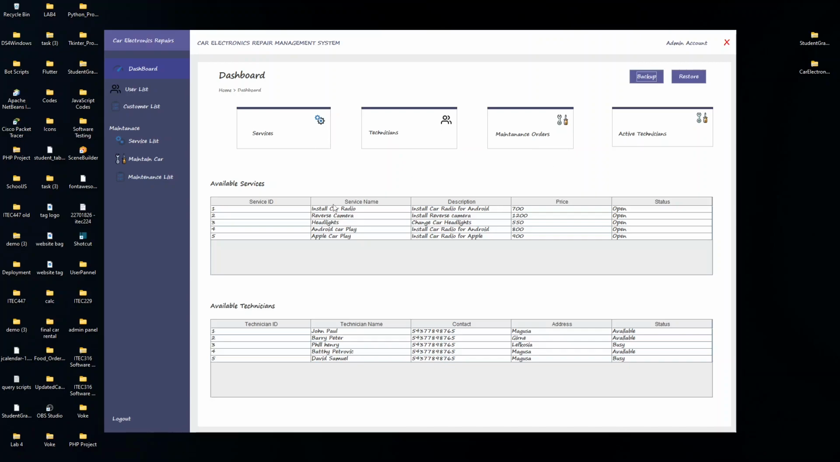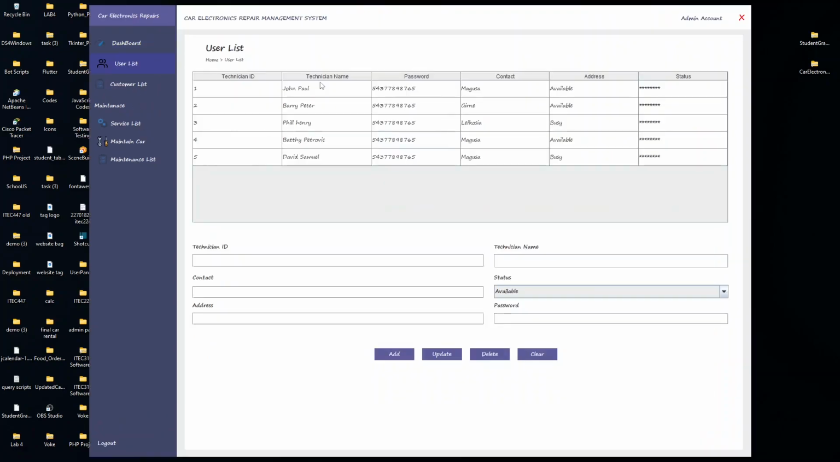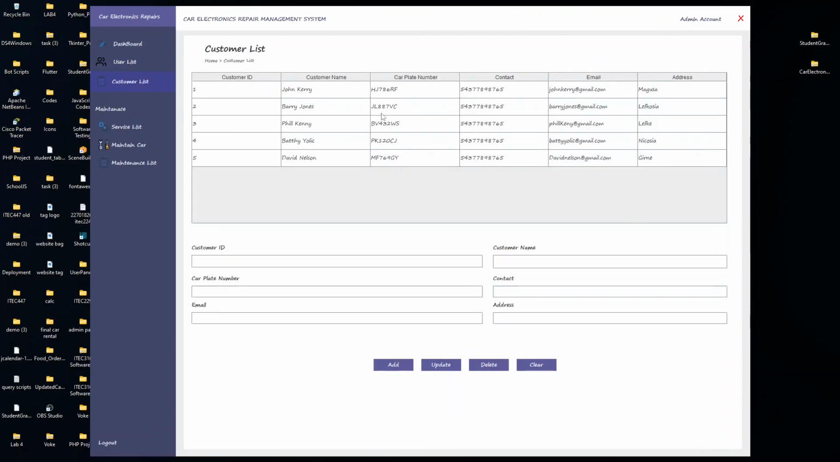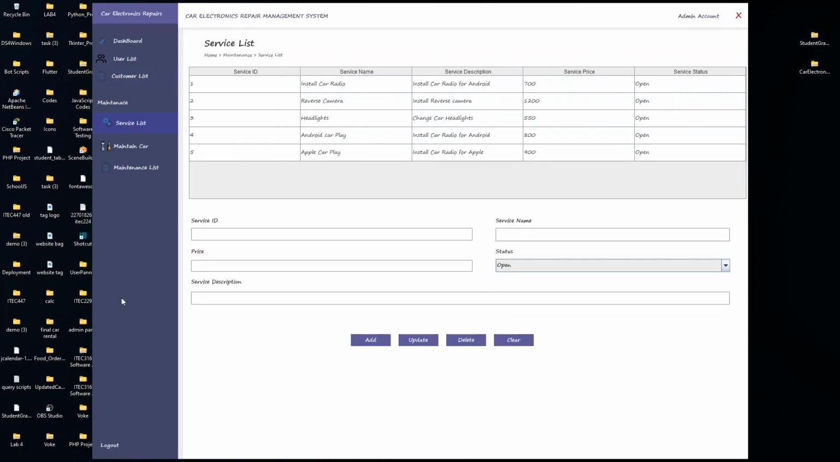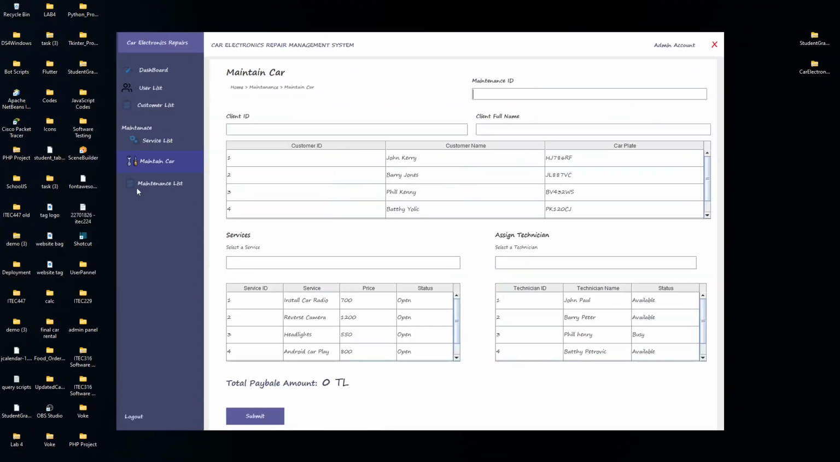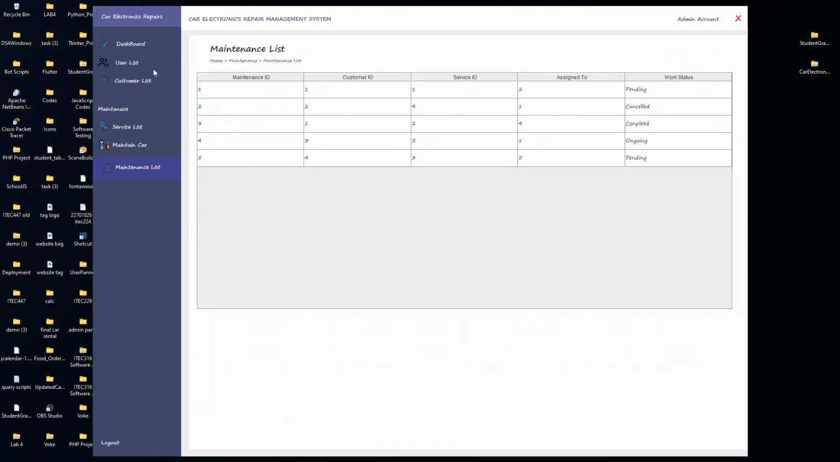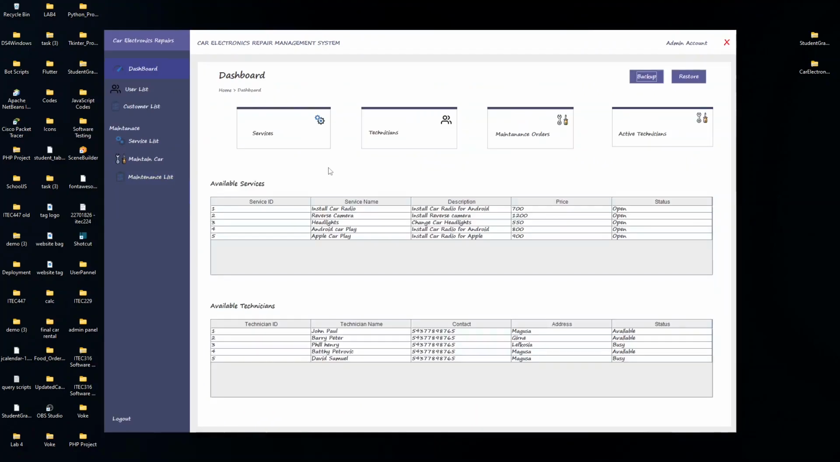We have a table that displays all the available services we have in the company. We have available technicians here as well. So we have the user list, which is a list of all technicians. We have a customer list with all the customers, as you can see. We have a service list for all the services, and we have maintain car. This is the main interface for registering and maintaining a car. And then we have the list to see all the maintenance ongoing. So this is what we have as the interface so far.